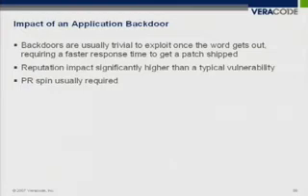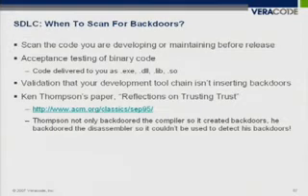So for those two reasons, auditing for backdoors is probably more important than just auditing for regular vulnerabilities. If you're an ISV, or on an open source project, it probably makes a lot of sense to audit for this along with your vulnerabilities. When you're going to look for it, it's probably a good idea to scan your code before you release it.